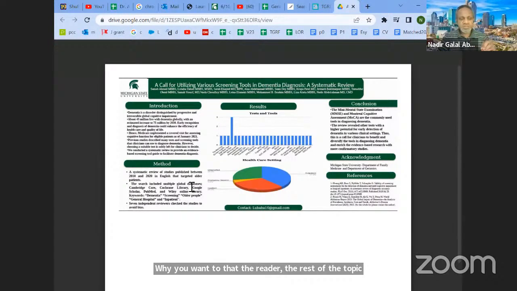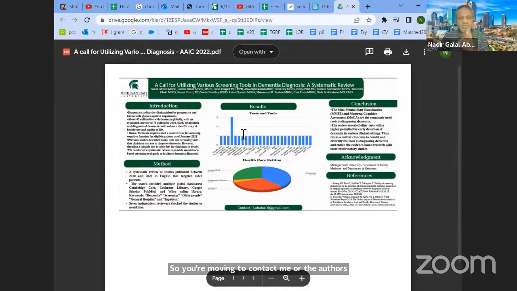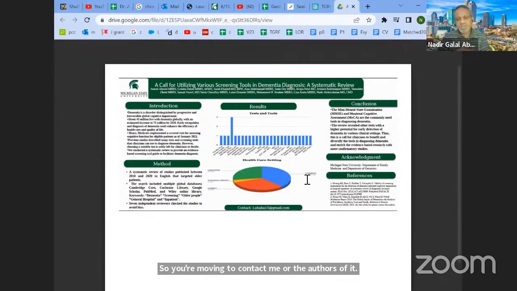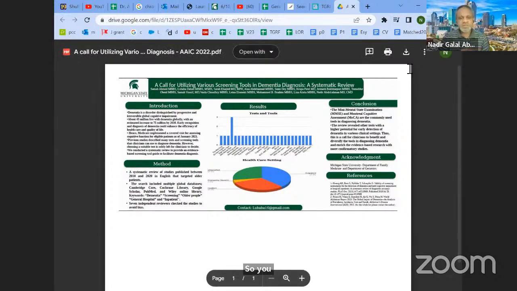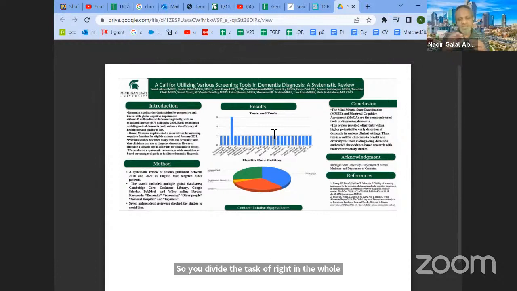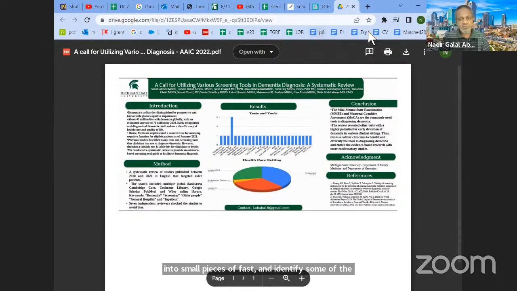After that, you go into details about how we did that, the method and the data and whatever. Some of this data is minimized because it's an abstract, so you may need to contact me or the authors of this abstract to get the full data, and then see if there are other drafts or other information that you want to add. So you assign this task to another 2 or 3 fellows. So you divide the task of writing the whole manuscript into small pieces of tasks, and identify some of the groups who are interested and assign this task to them.